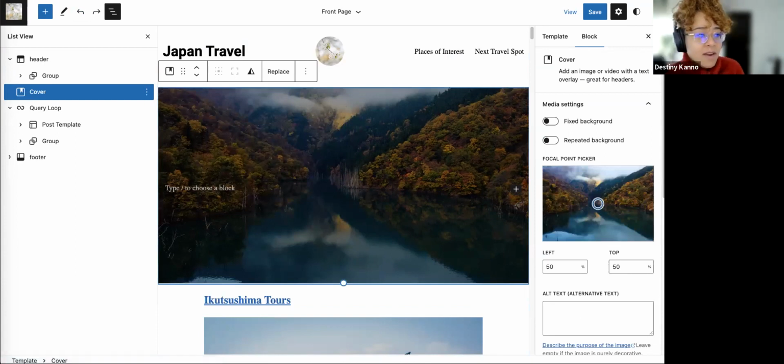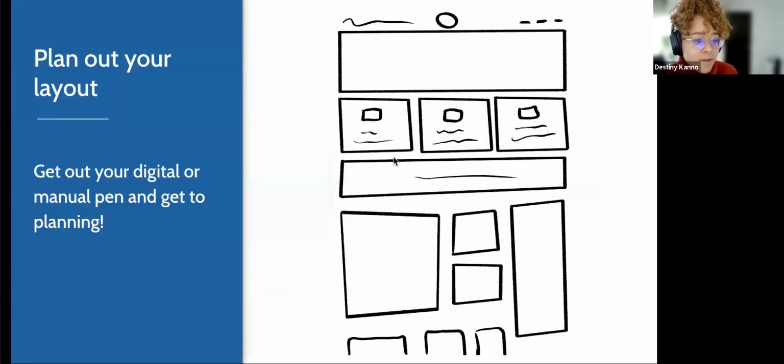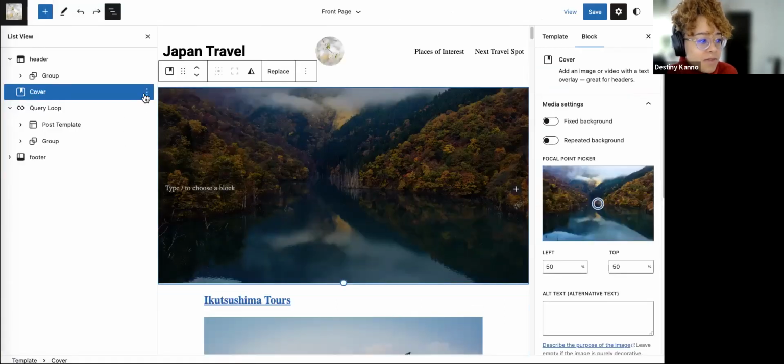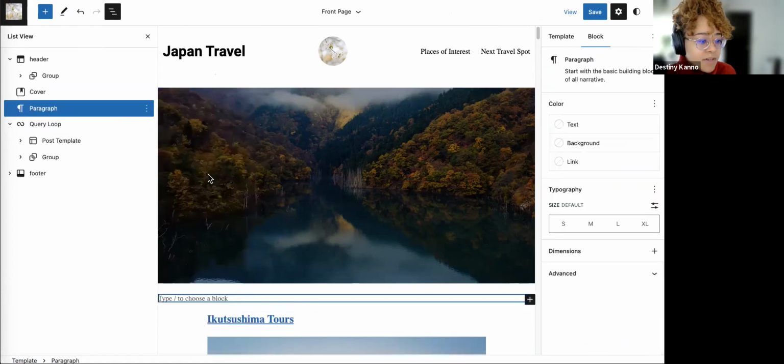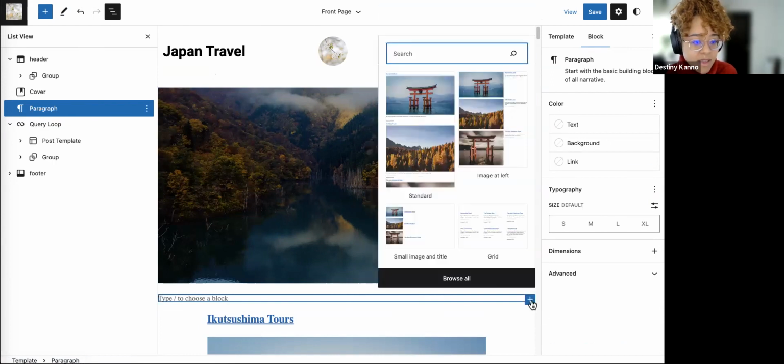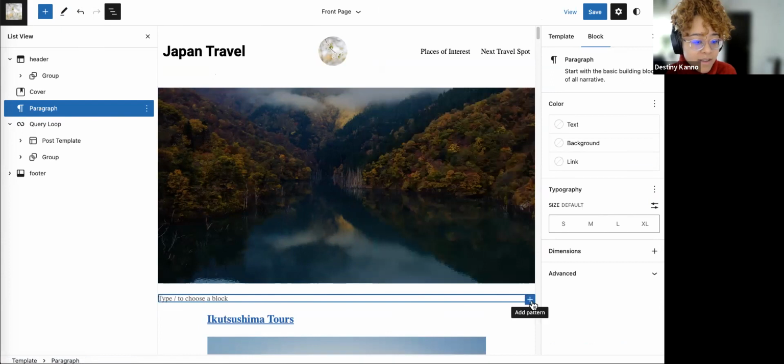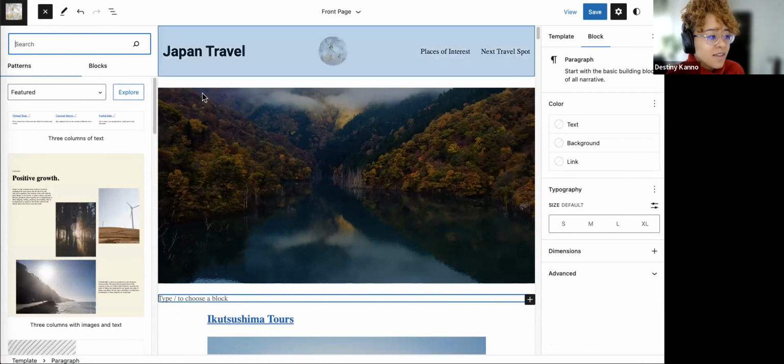Our next step here is creating these three featured posts. So what I'm going to do is under my cover, I'm going to do an insert after. And so I'll show you another way to add blocks here. I'll just click this add. Oh, add pattern. Oh, this is going to tell me to add a block. That's not what I want to do, but that's very interesting.